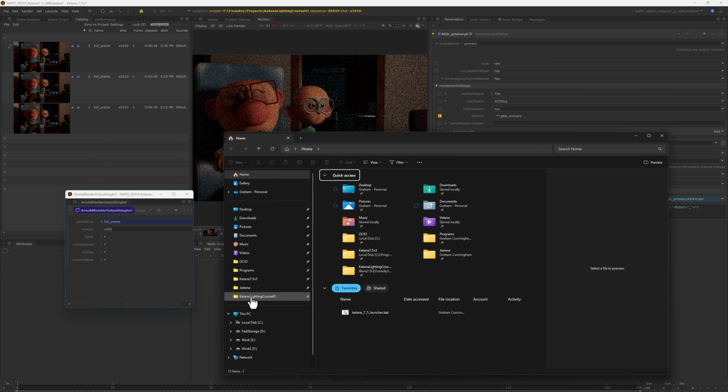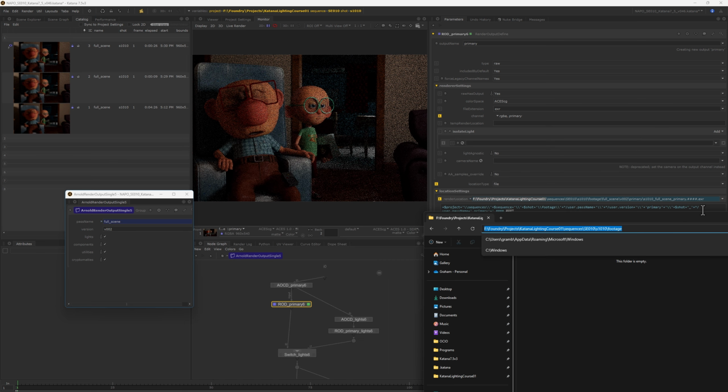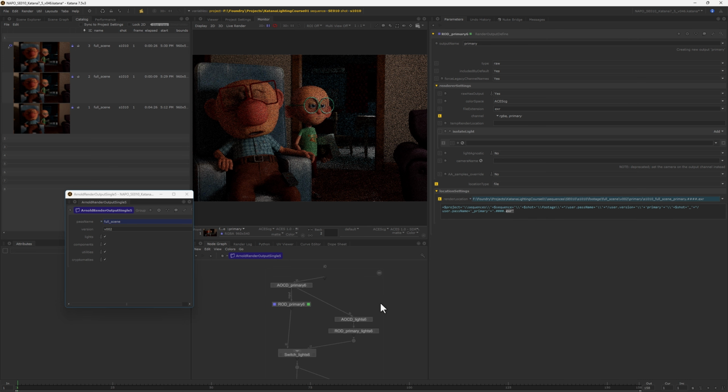If we go back to our lighting course, remember I've got my sequences here and my shots and then my footage. You can see that's the path in comparison, right? So this primary thing would be optional. It might be an extra level. The reason I had that in here is because you could actually set this up to have your 4 AOVs go to different outputs if you wanted to. And I'll get to that in a second.